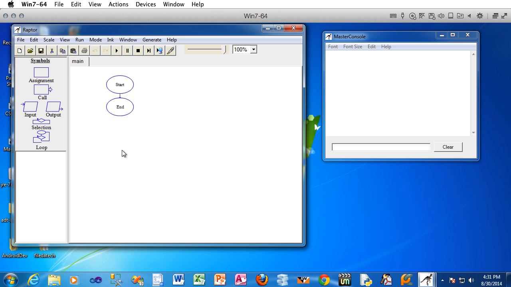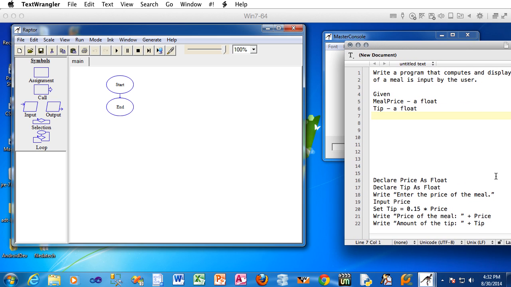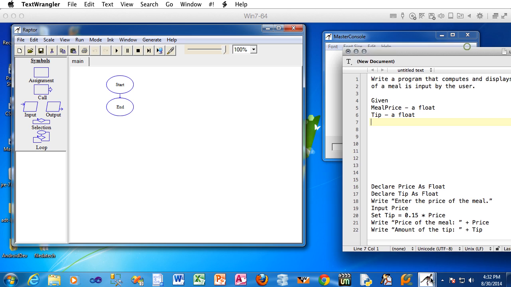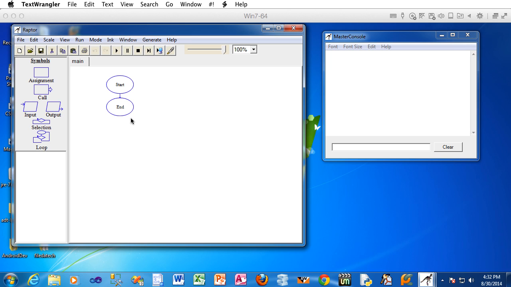So what I want to do then is show you how I am going to get this pseudocode in there. For example, how do I get declare price as a float? How do I get the user to put all that in there? Well, in the case of Raptor, we don't really have a declaration. What we do have is an input symbol. So if I click on the input symbol and then go over here on this line and click on that, it is going to allow me to do input.